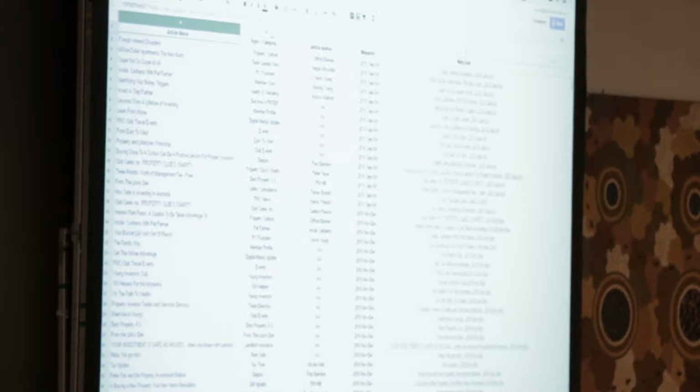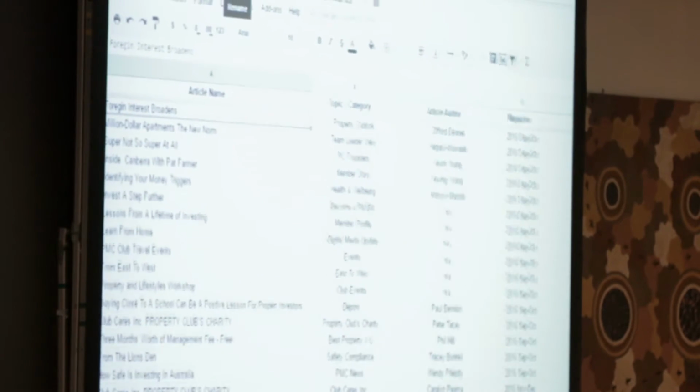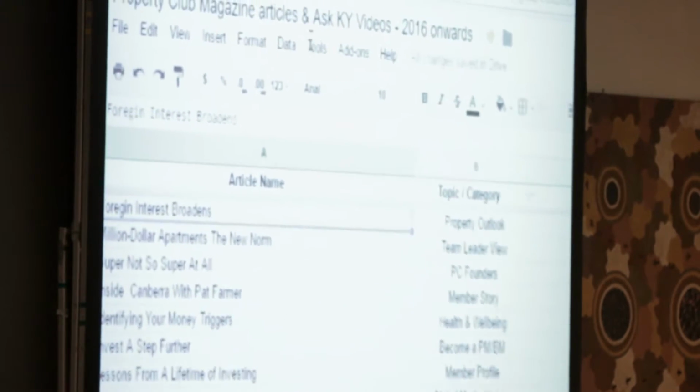I've categorised them into some general groupings: member stories, member profiles, tax time, landlord's insurance, etc. I've also sorted them by authors and of course the dates, and then over in this column here we've got links to all of the articles that have been written since 2009. So this sheet that I use, it's called the Property Club Magazine Articles and Ask KY Videos. And the Ask KY Videos I have on another tab.